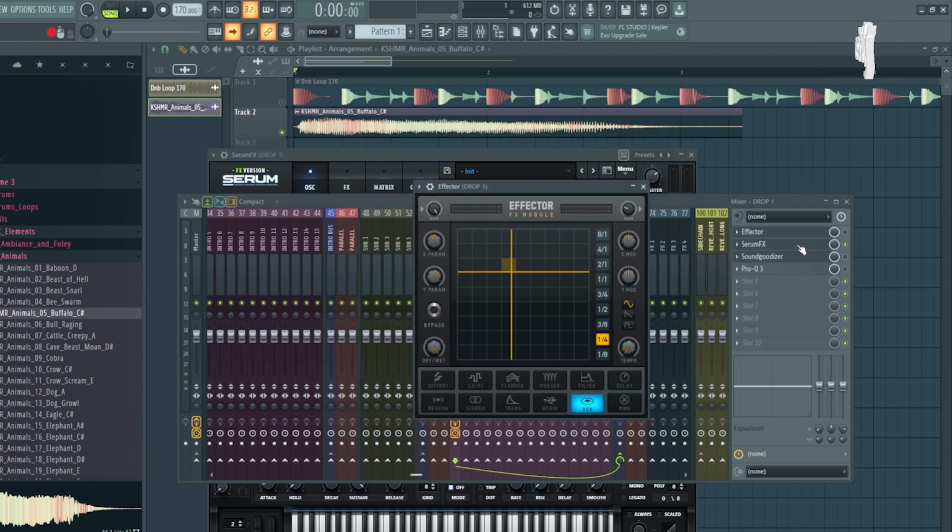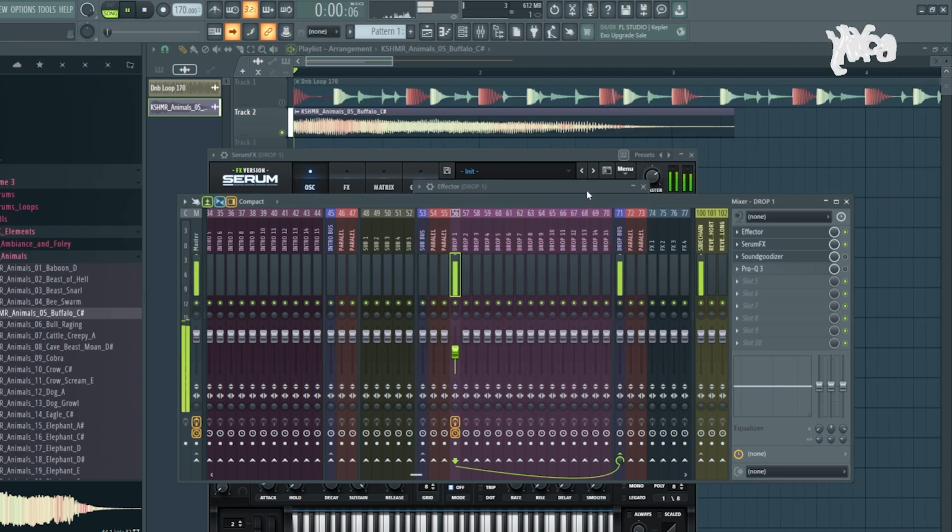The main ones are Vox and Phaser. They both work really well. Also, Ring is great. Ooh.